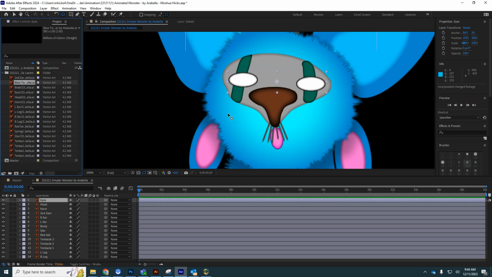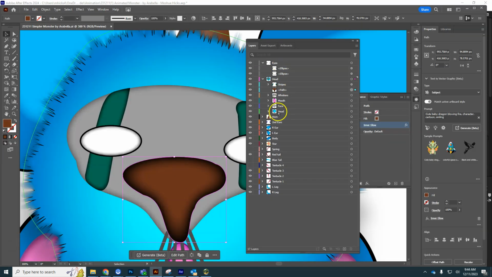And again, you can do this even after all your keyframing, only if you don't rename, rearrange, or delete any of these layers.